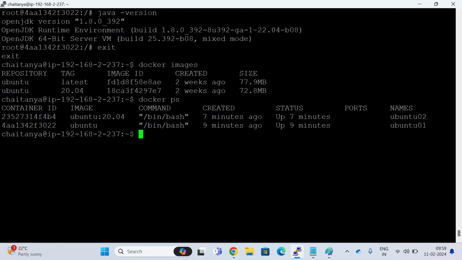So now I want to convert this container into an image. How can I convert? Docker commit ubuntu01 java-image:version1. I can give it like this, version 1, or else version 1.1. So as you can see here, we are able to convert this particular container into an image format. Let me show you that.